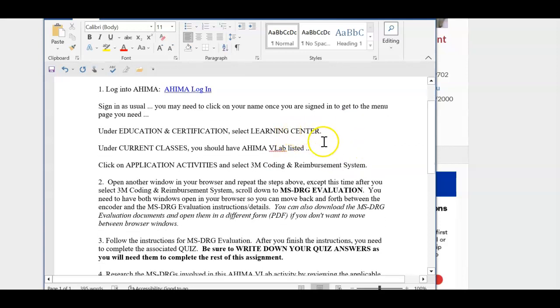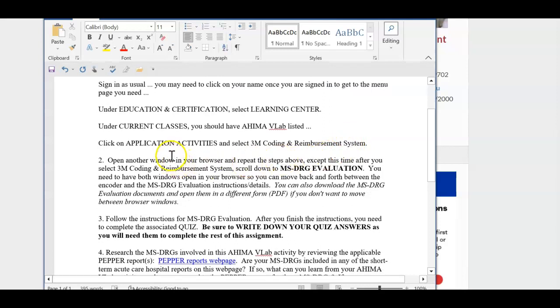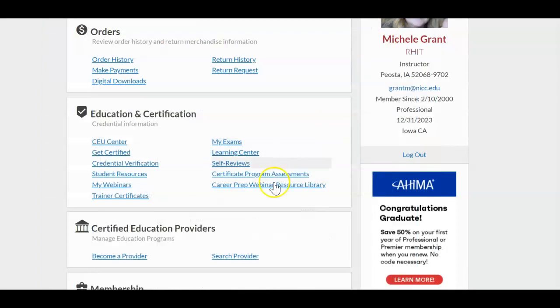We're going to go into the Learning Center. We are going to go ahead and do the application activities, 3M coding reimbursement. I'm going to scroll down to the MS-DRG evaluation. Keep in mind you will need two screens open. I'll go through that here in a second.